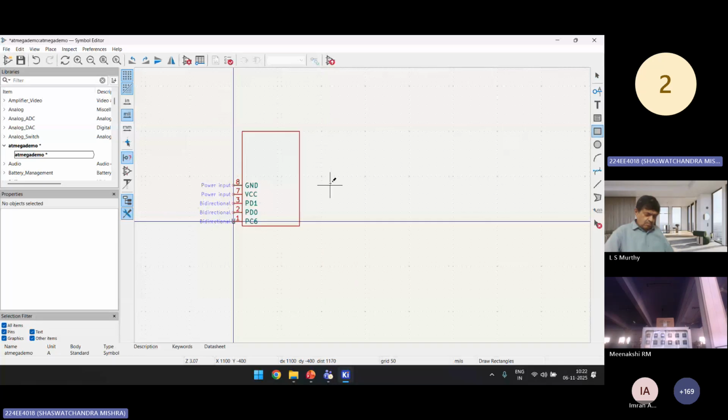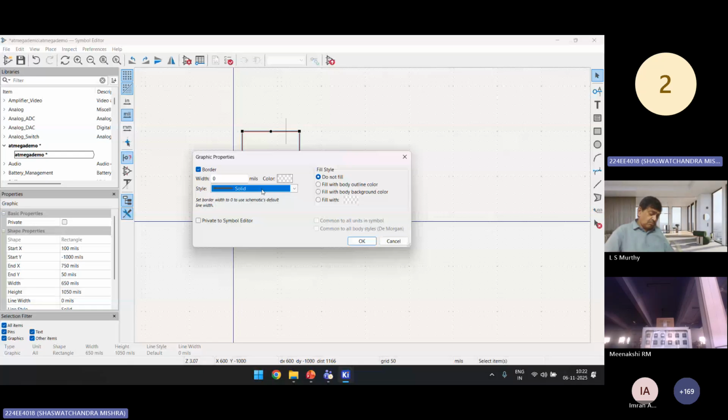If I click on this and then double click on this, I can customize it according to me. And let's say I want to fill it. Okay, so this is how we can create custom symbols for our different components that we want.